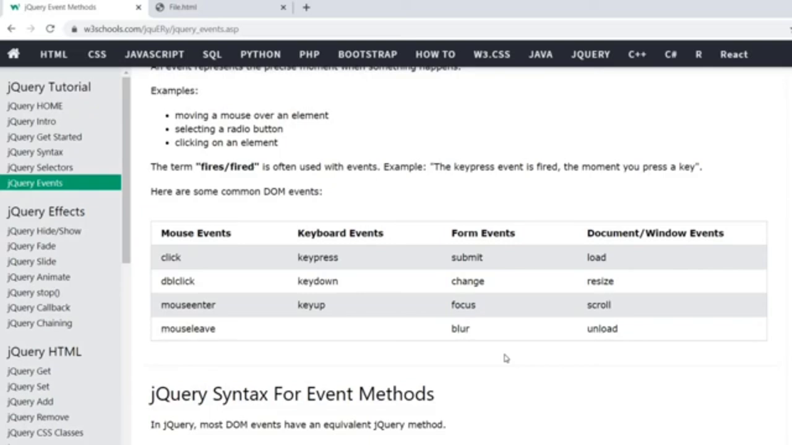Next we have resize. We can resize the window based upon this, and we can make the window scrollable by using this scroll event, and we can unload those particular events or document. These operations are related to the keyboard, document or window events.